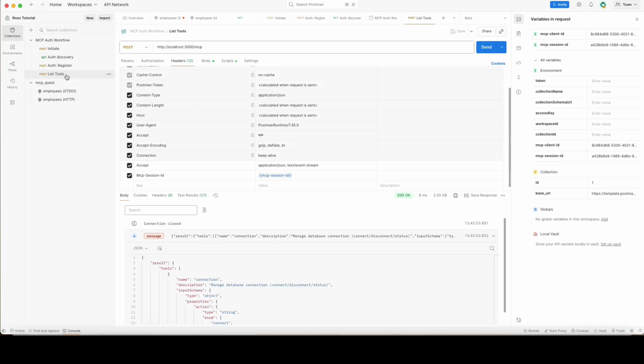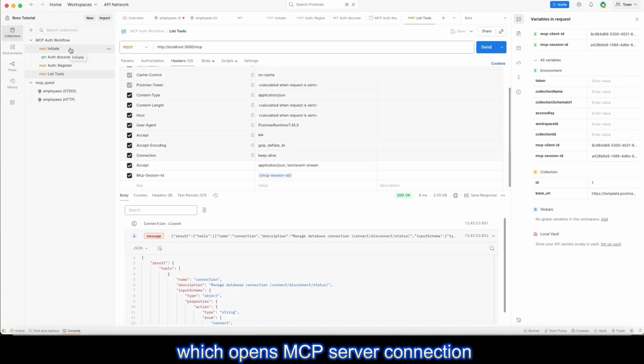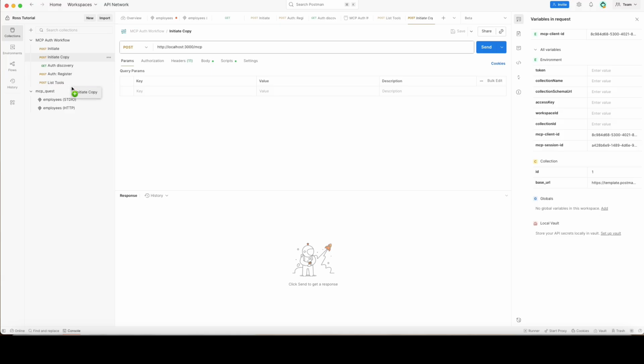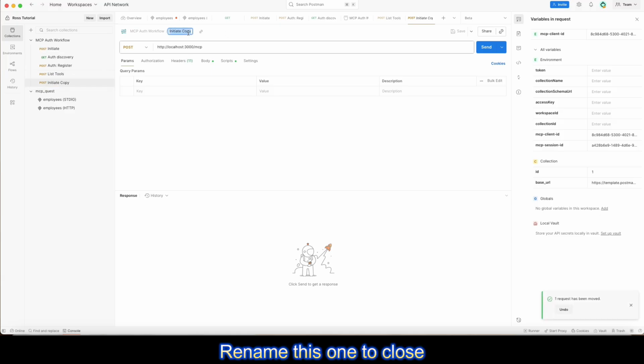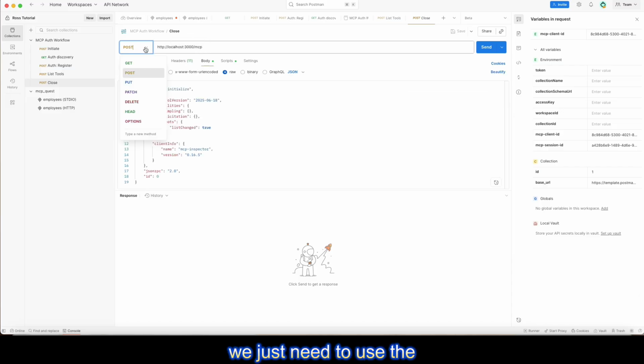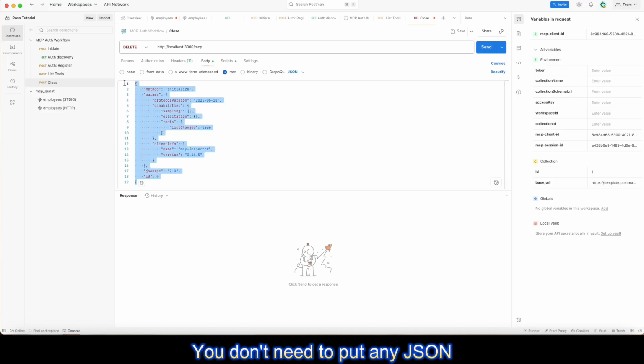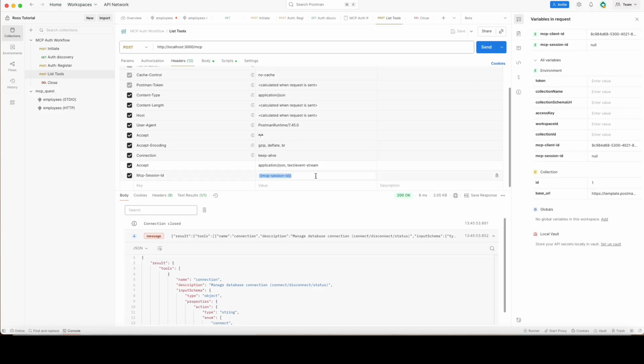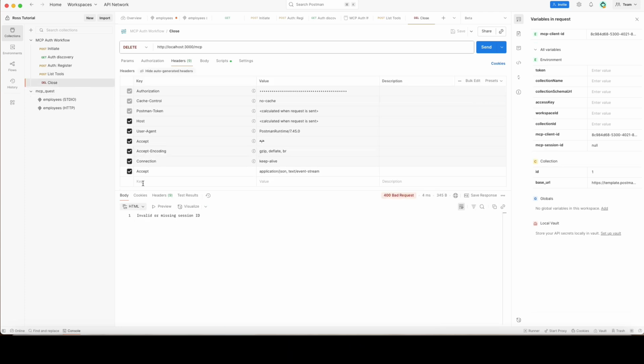There's something missing here. We initiate, which opens the MCP server connection. We should have another request to close the connection. So I duplicate this one and rename it to close. It's still the MCP endpoint. We just need to use the DELETE HTTP method. You don't need to put any JSON payload. Okay, let's just use this one, MCP session ID.